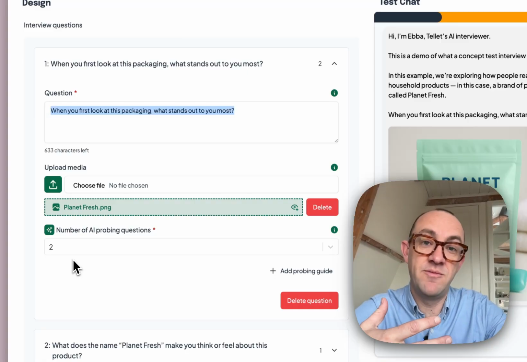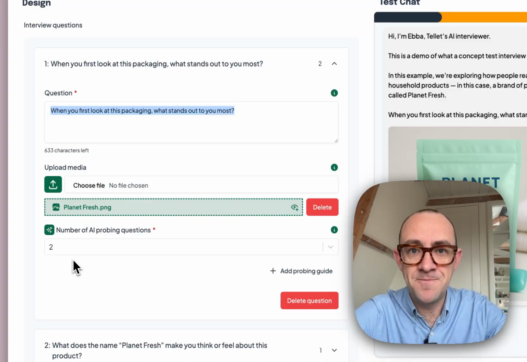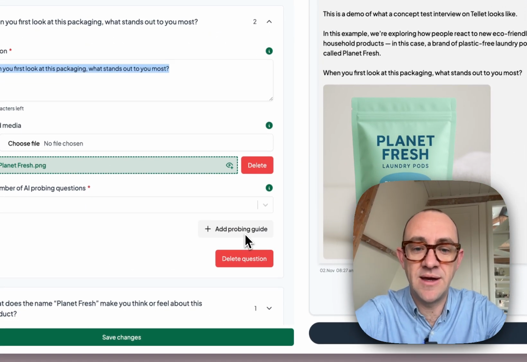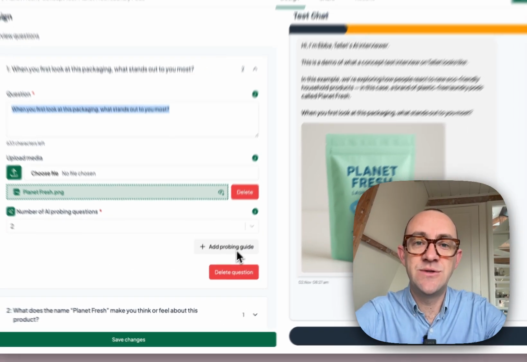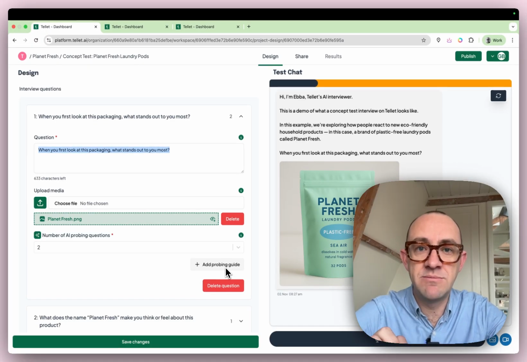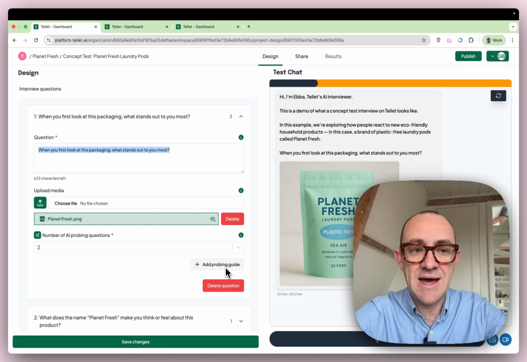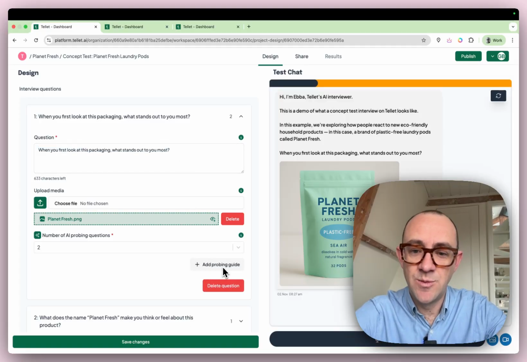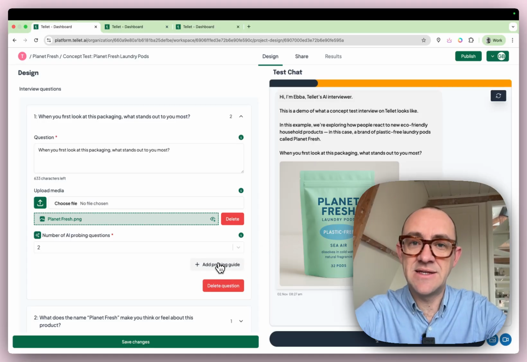They'll be based upon, firstly, what did the participants say? Secondly, what was the research objective that you input at the start? And thirdly, if you want to use it, we give you this feature here, which is our probing guide. This, in effect, allows you to add an objective on a question-by-question basis. So perhaps when we were asking this question around looking at the packaging, we were really looking to see how clearly this plastic-free messaging was standing out. Then we could add this as a probing guide.